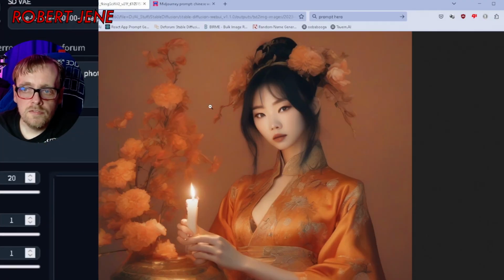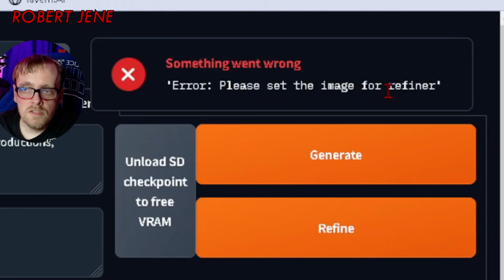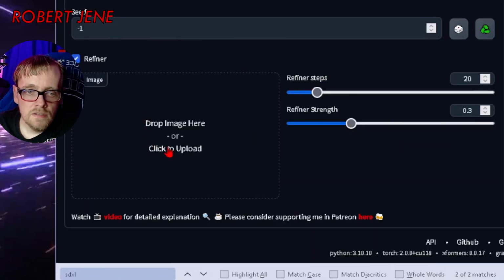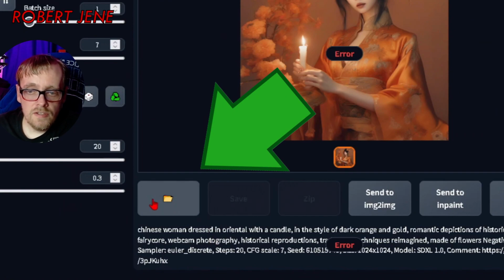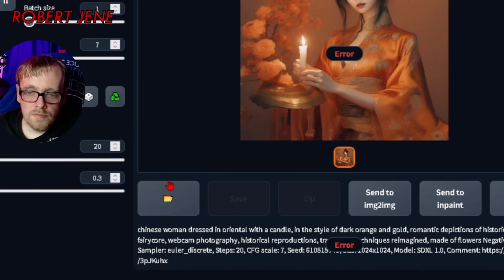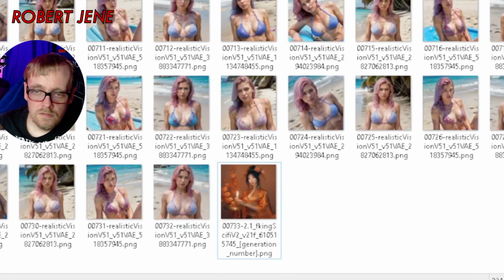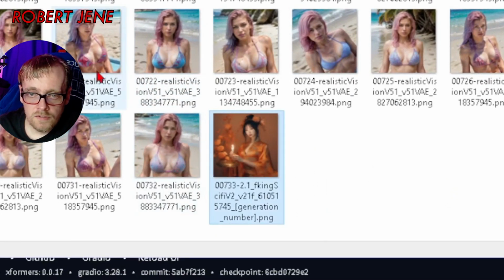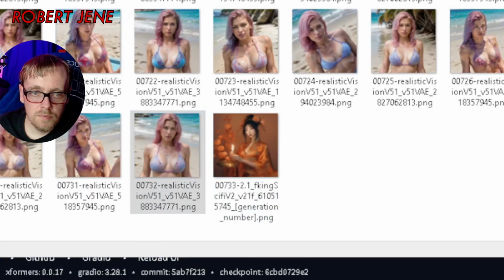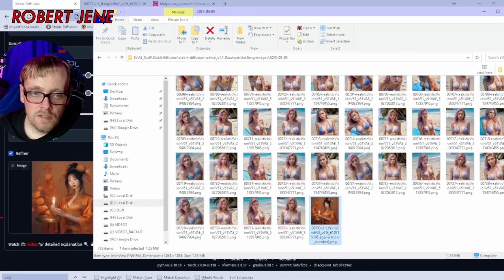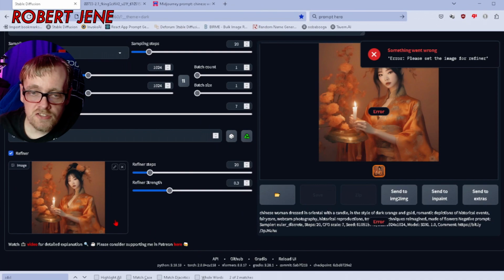It's all right. Let's hit refine and see what it does. Please set the image for refiner. Oh, this is dumb. You have to... This is so dumb. There's no button. You have to hit this, and normally this would open up a folder, and it's not going real fast. There it is. Okay. Go down and find it. Ignore my LoRA testing I was doing earlier to see if the model was overtrained with the pink hair and the blue bikini, which didn't quite work out. Anyways, bring this image over here. Why can't there be a button to just send it over there?